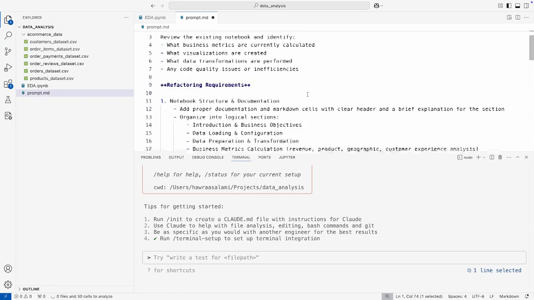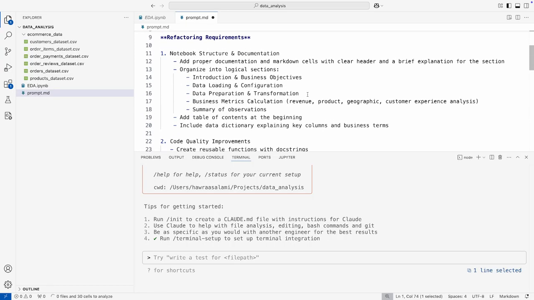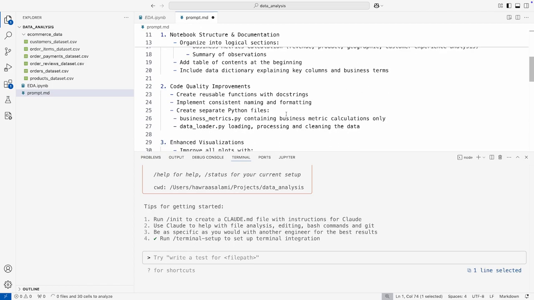In our case, we have some refactoring requirements for how we want the structure to be laid out. We have code quality improvements and some asks that we have for particular Python files that we want. What we're asking Claude to do here is create a separate Python file for loading our data and processing it, and then another Python file for calculating these metrics. This separation of concerns is going to allow us to better test and better understand what the code is that's powering these visualizations that we make in our refactored notebook.